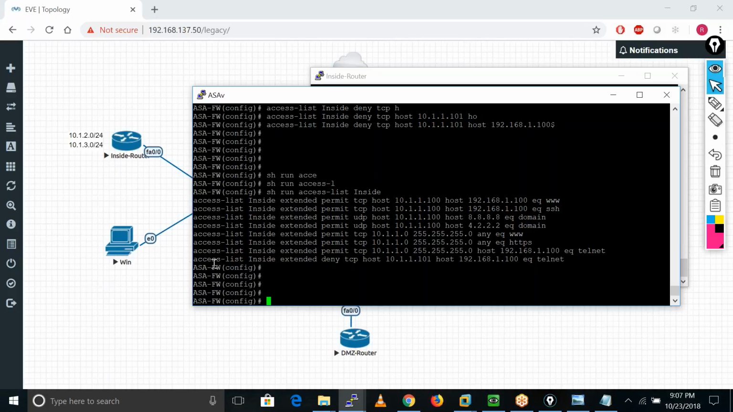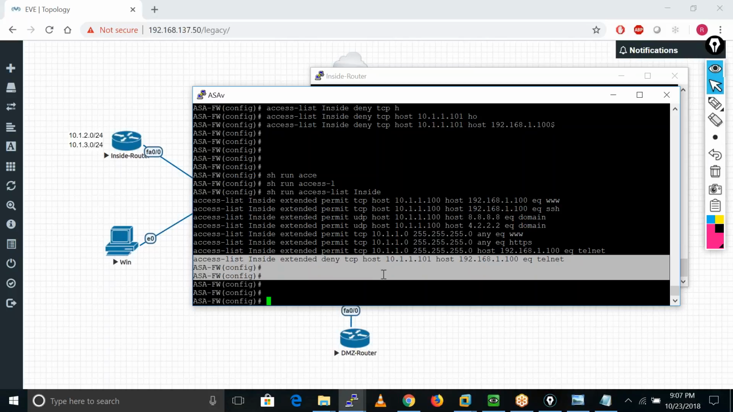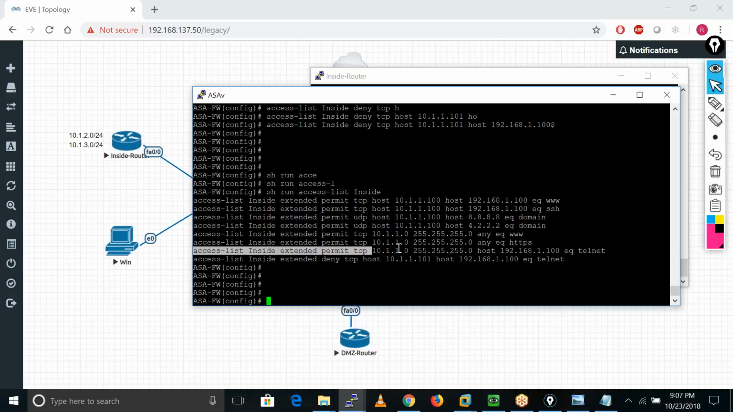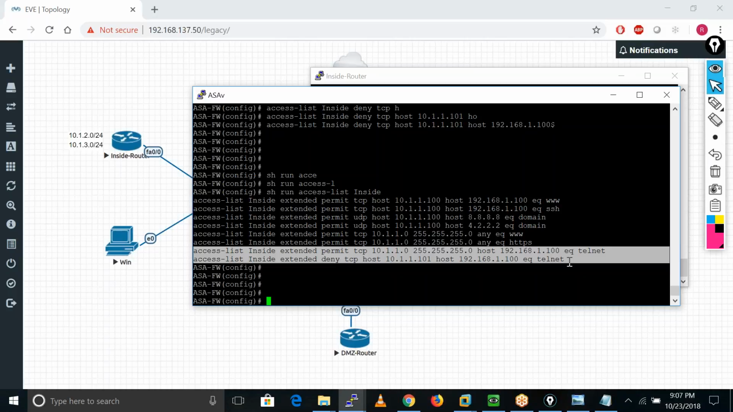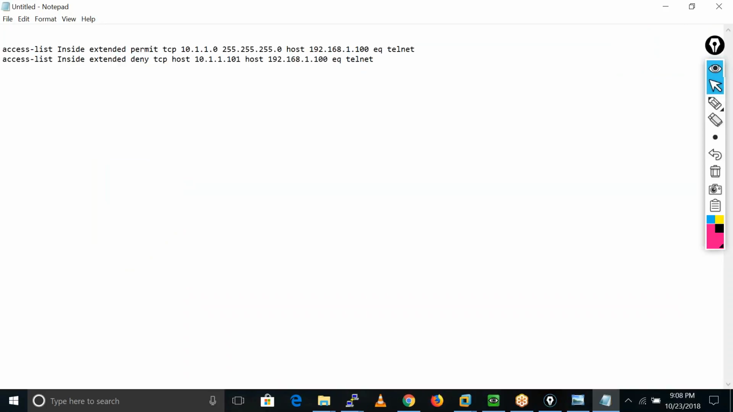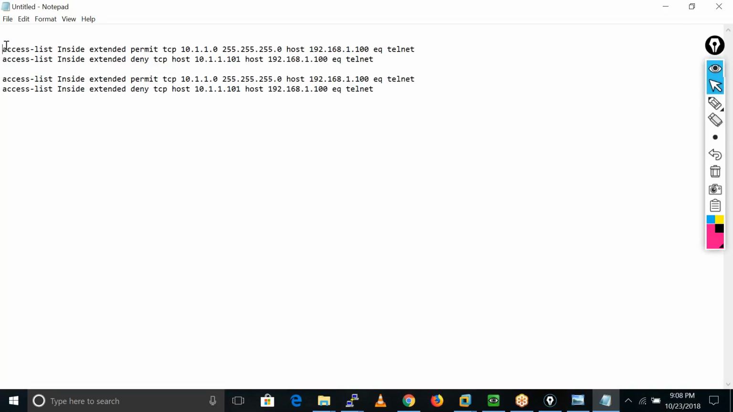So how can we put it there? Actually there are two ways to do this. The first way is, I'll copy these two statements, and after that I'll open Notepad here. And what I'll do now is put the no here.